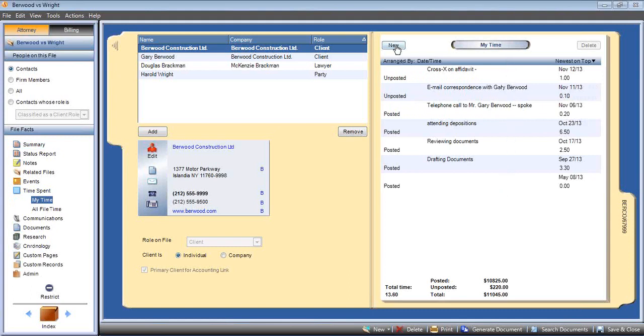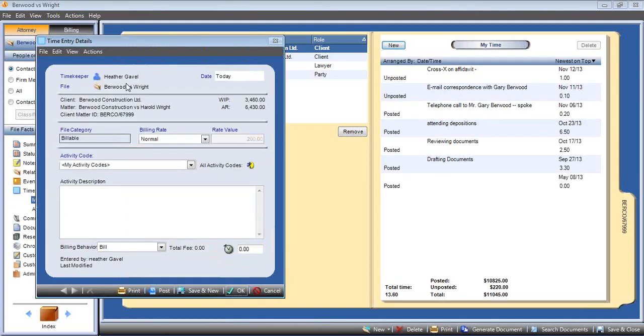At the top, I have a new button. And so I can click on new. Again, it's filled in the name of the case. And I'm going to type in a description. And I think that you'll notice that what I did when typing in that description is I just typed a couple of keys relating to what I wanted. So I just typed in maybe TCC for telephone conference with client regarding drafting documents.